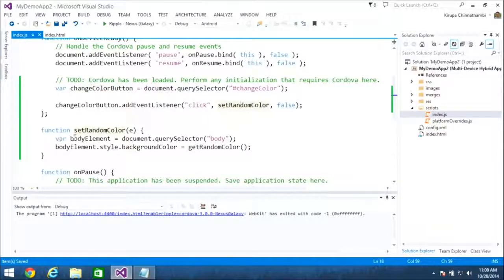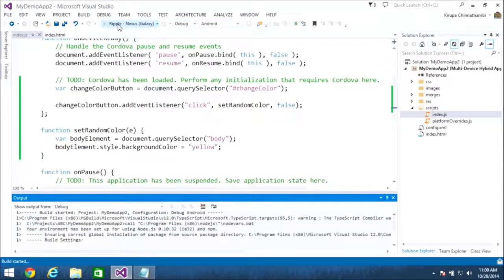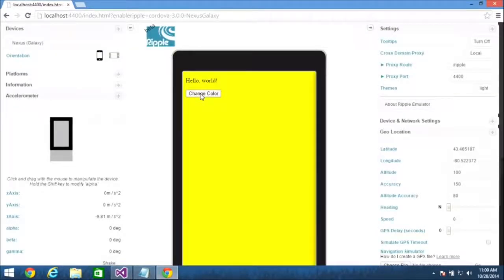This handler gets a hook into the body element, and it's setting the inline background color to a particular value. Just to make sure everything still works fine, let's go with yellow. Let's make sure the code up until this point works. I have no doubt that it will work, but you never know, right? Oh yes, change color. It works fine. So our code up until this point is fine.